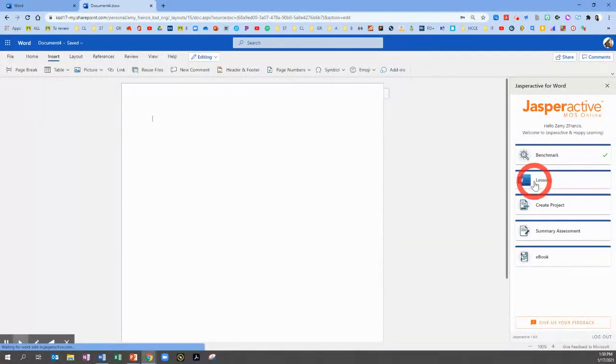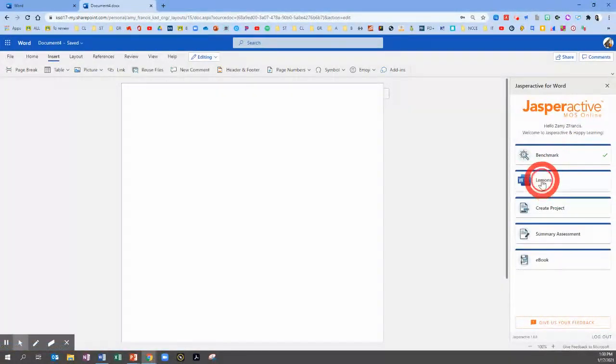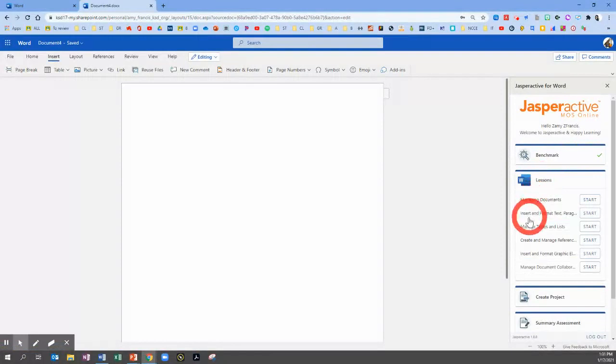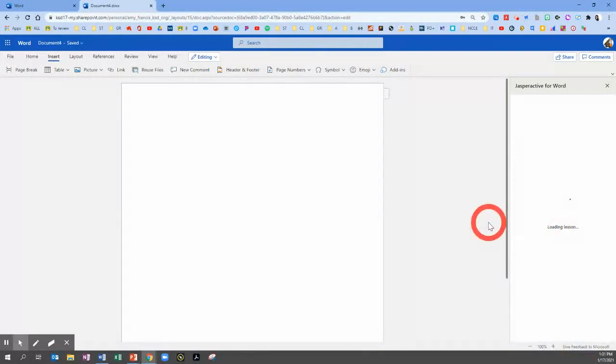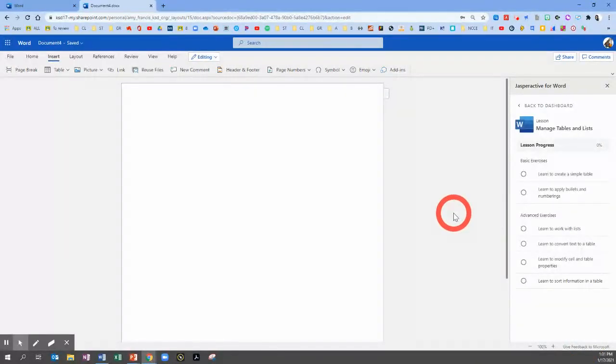Once you're signed into Jasper Active, you're going to click on Lessons. And today we're starting the section that's called Manage Tables and Lists. The third one down, Manage Tables and Lists. Click Start. And this chapter or lesson has a total of 6 exercises. Right now we are going to start the first one, Learn to create a simple table. So click on Learn to create a simple table.